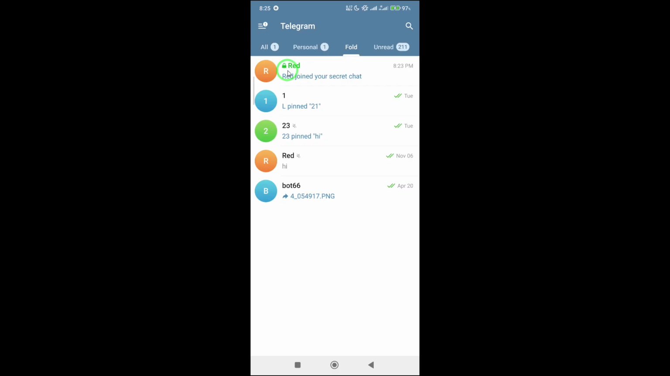Secret chats on Telegram are built for privacy. They use end-to-end encryption, which means messages can only be read on the devices of the people involved. Not even Telegram's servers can access them. They also don't sync between devices, so if you start one on your phone, it won't show up on your computer or tablet. That little lock is your key indicator of this special level of security.